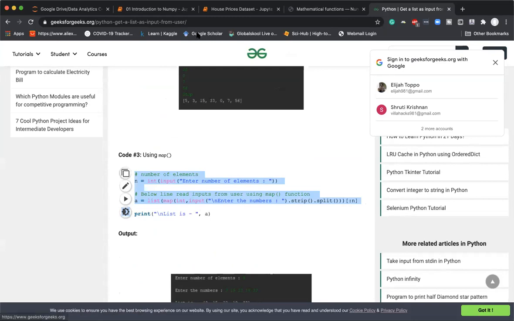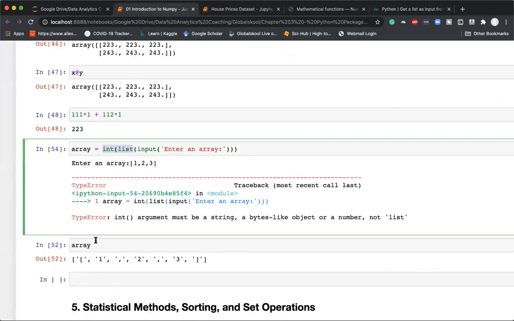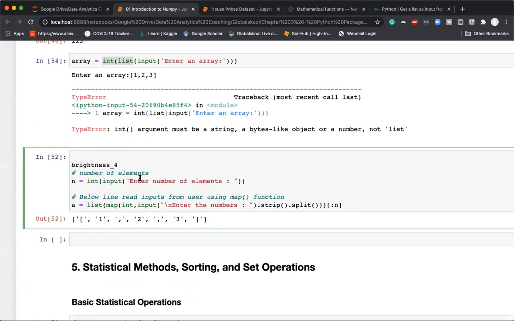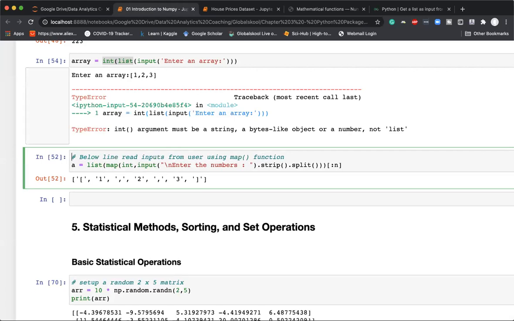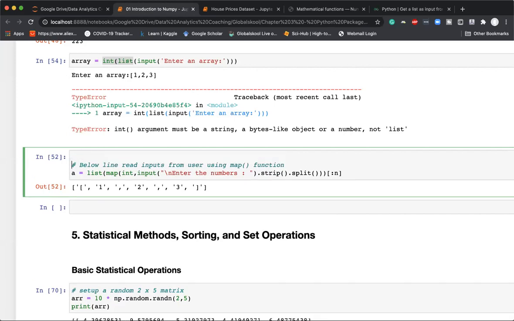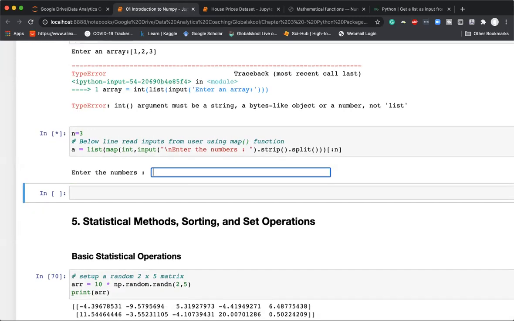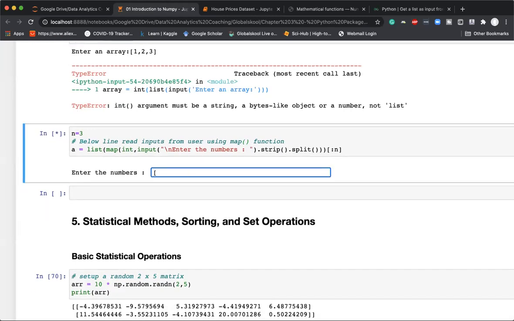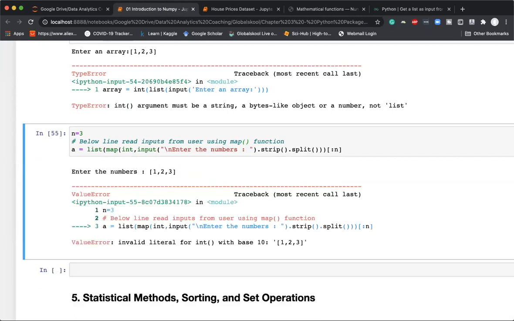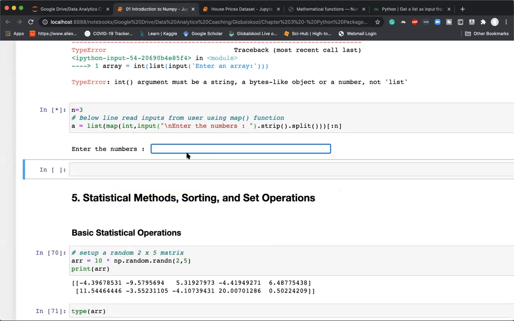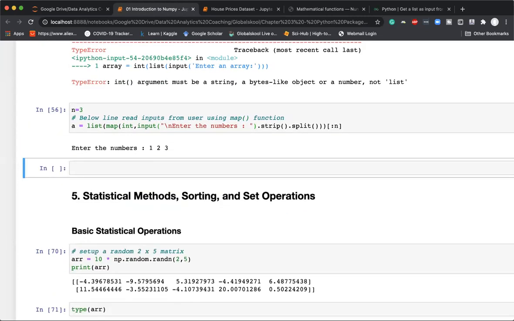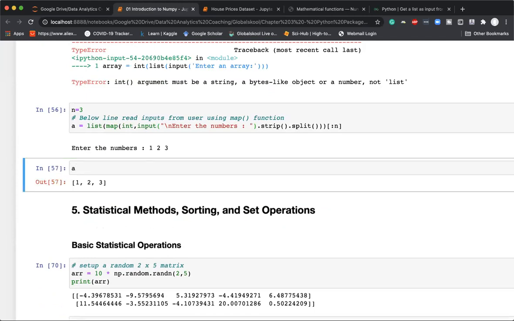We copy this. Okay, here, paste it up here, and let's remove this part. Okay. Let's say we are entering a matrix of n is equal to 3 elements. And if I execute this and I put 1, 2, 3. Okay, let me execute this again with 1, 2, 3. And when I look at A, yeah.